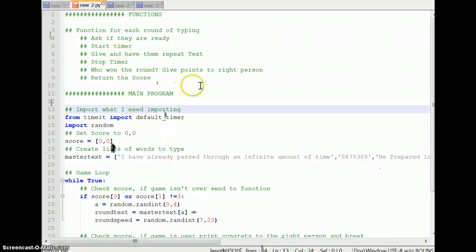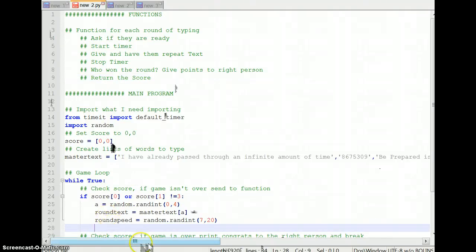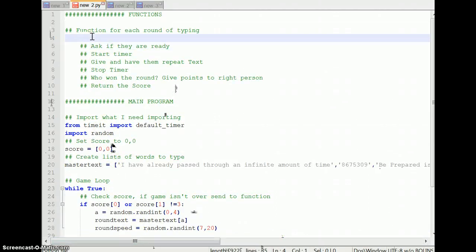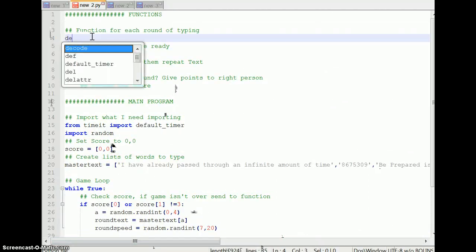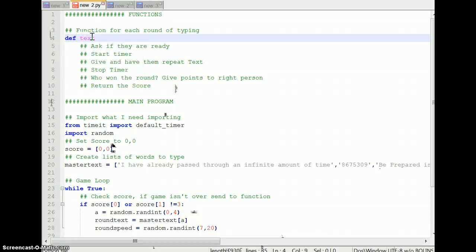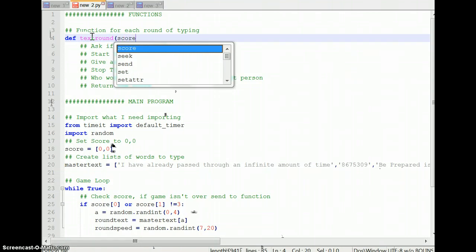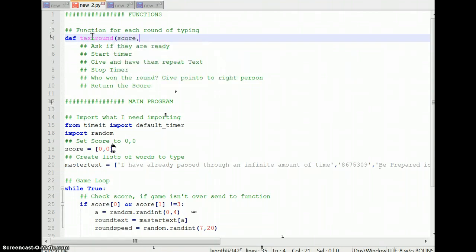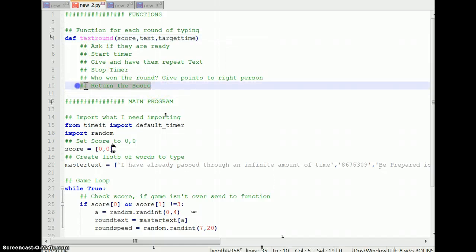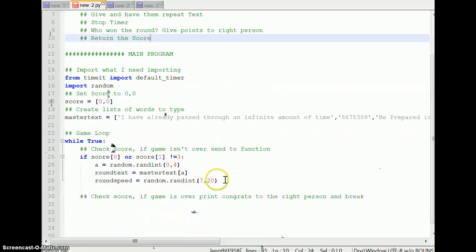The question is, what am I going to be getting out of this function? Well, first let's define that function. I'm going to be defining this thing up here. It's going to be called, what I use here, def text_round. So I'm defining the text round, and basically what I'm going to do is give it a score, the score of the game. I'm going to give it the text that they're supposed to type, and I'm going to give it a target time that they need to type in. And I want it to return the score, the updated score. So I give it the old score, and I'm going to return the new score.